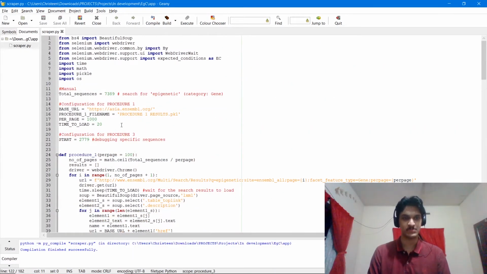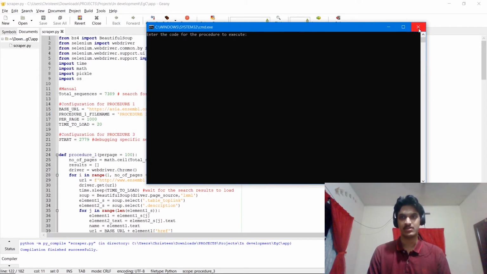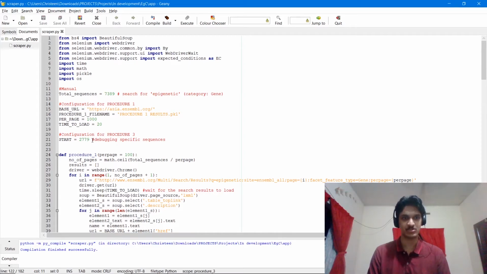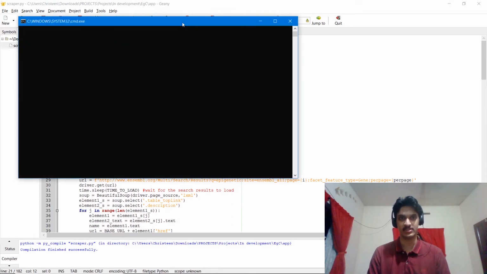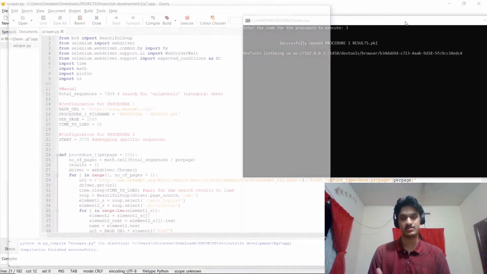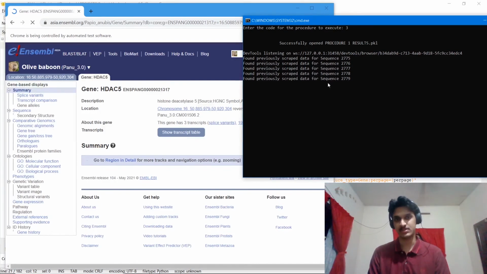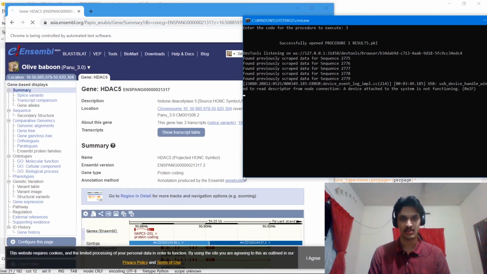Let me execute the program again. Wait, here I gave it as 2779 because we have already completed up to there. Let me give it as 2775, and that won't be an issue. Our bot won't scrape those web pages again because I wrote the program to skip if the properties are already found in a pickle file. So we just get this message here, and our bot continues to scrape from the next one.